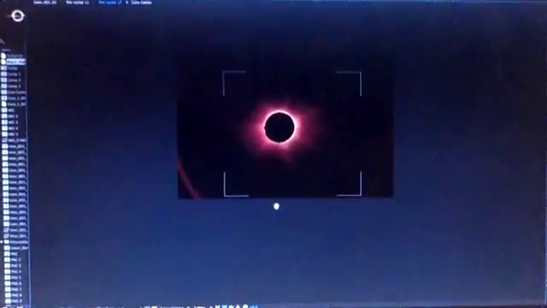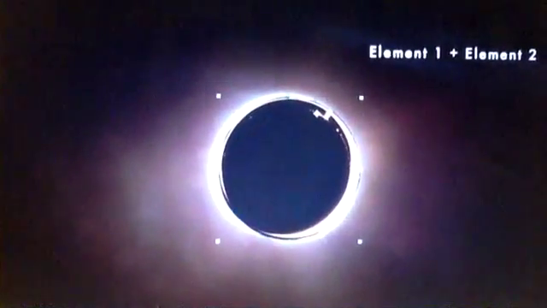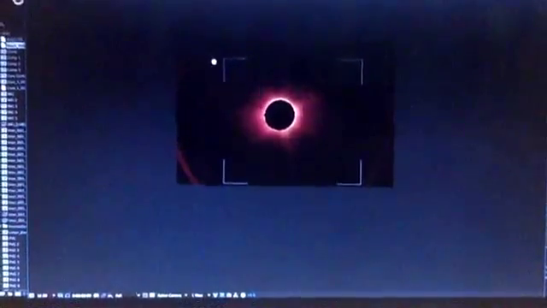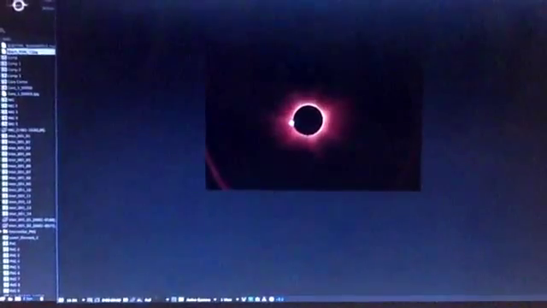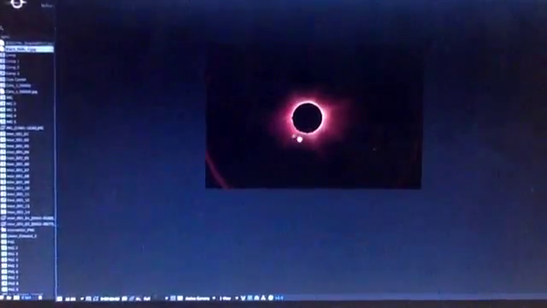So those are our two elements, our inner ring and then our atmosphere combined into one. So we're going to pre-compose this, and we're going to move on to creating our outer ring elements of our black hole.